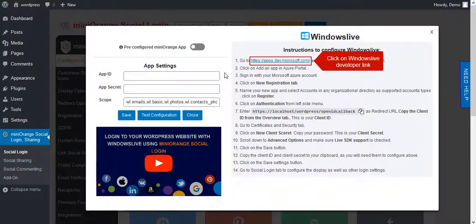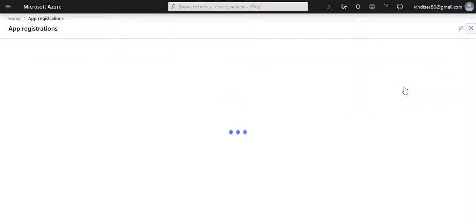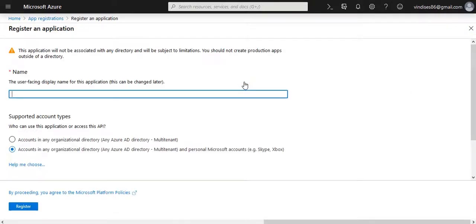Go on Windowslive developer link. On Windowslive developer page, click on Add an app in the Azure portal. Here we have to register an application. So click on it. Give an appropriate name for an application.